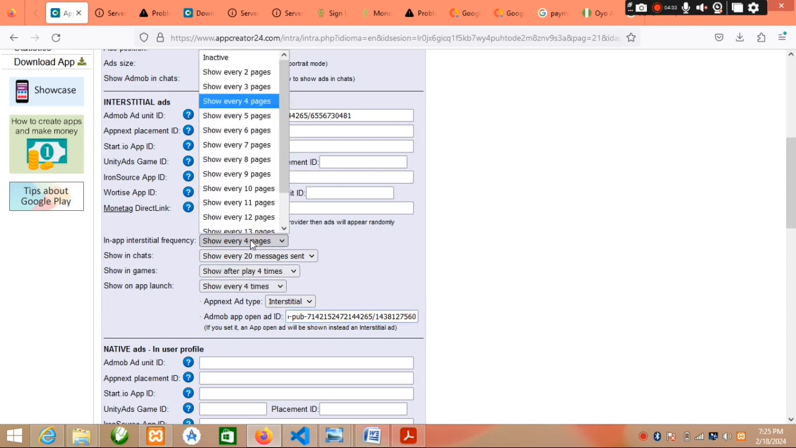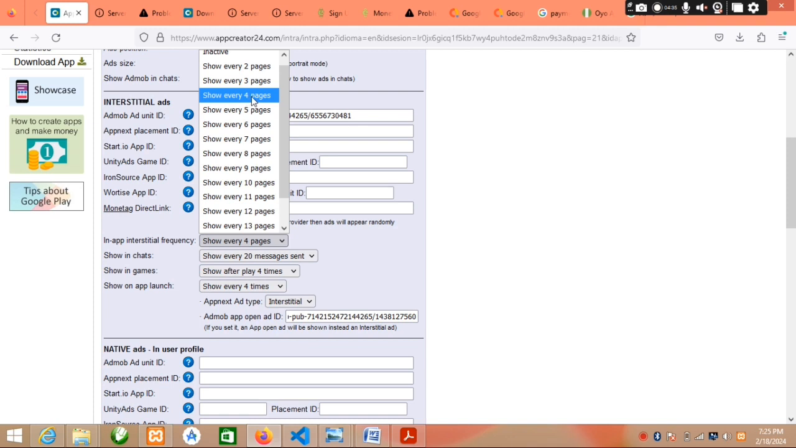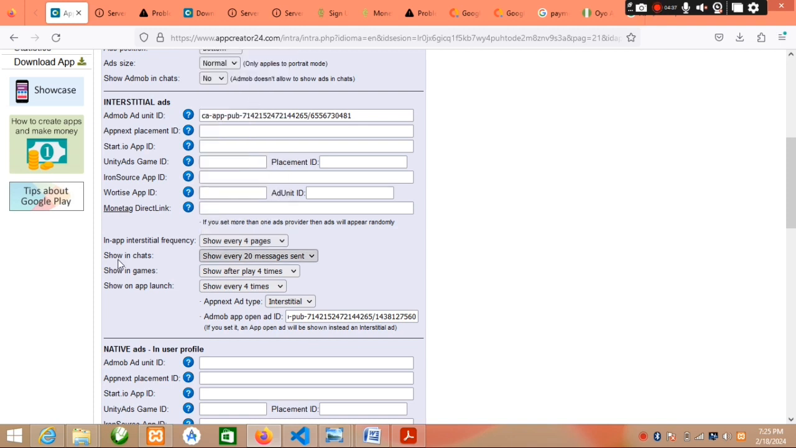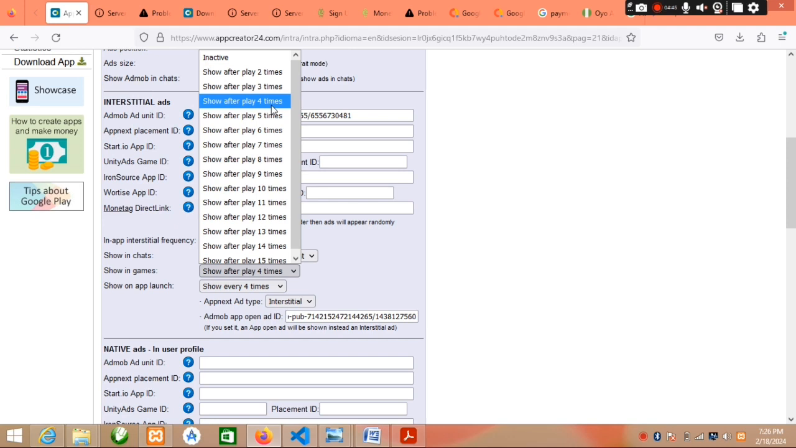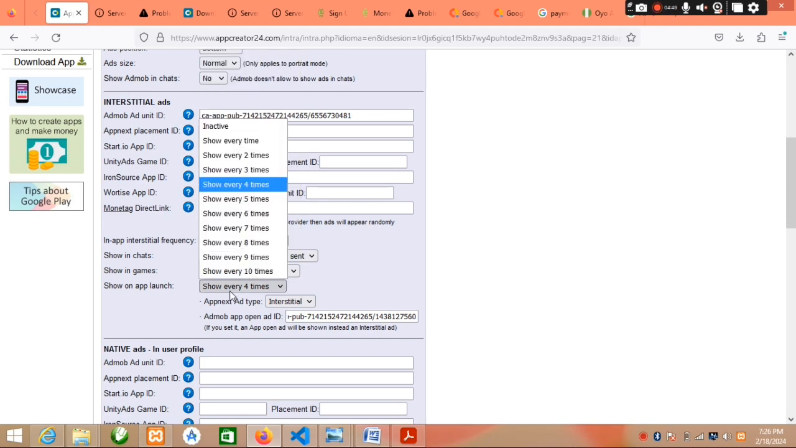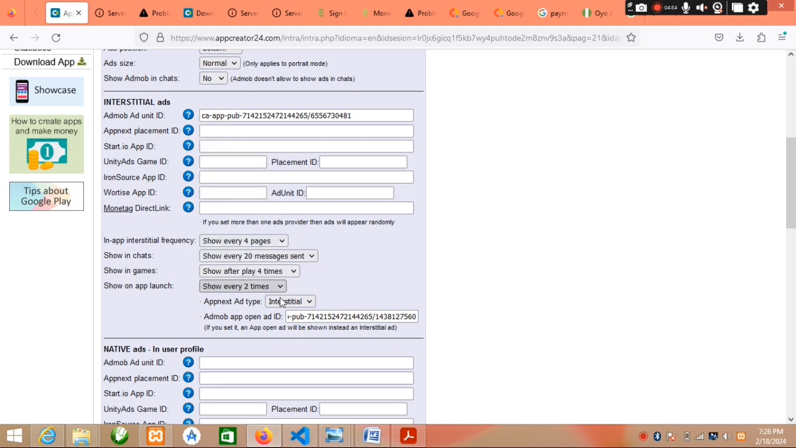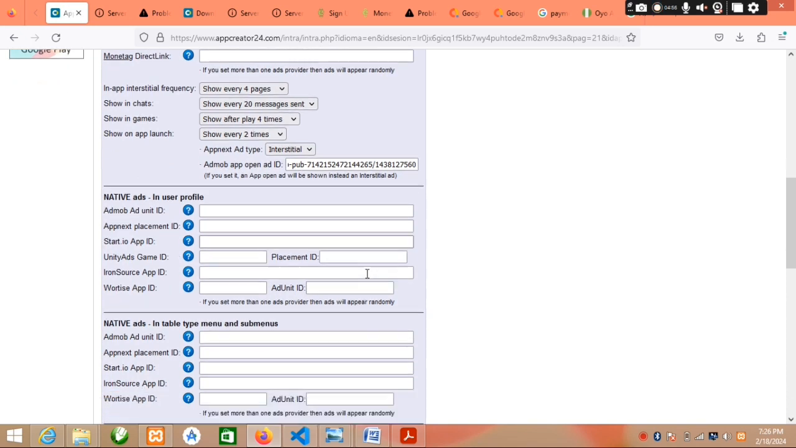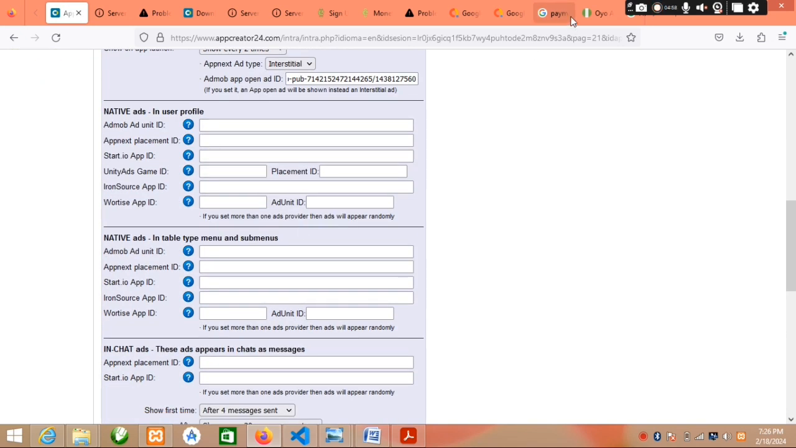And you shouldn't let it show too often, like you don't put it in every 2 pages. I would recommend you put it so it shows every 4 pages. If it shows every 2 pages, they may get your account banned. So 4 pages is, I think, okay. So don't make it show frequently. If it shows frequently, it may cause AdMob to disable your account. This is one of the reasons AdMob disables users' accounts.